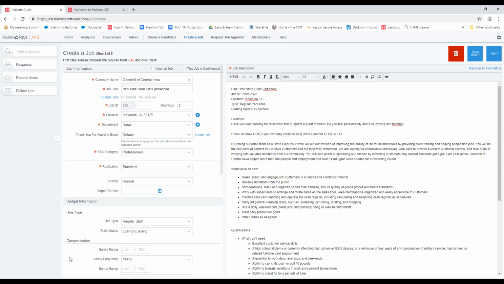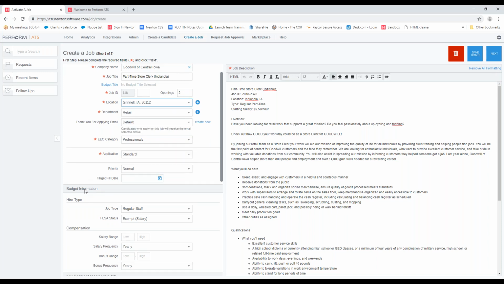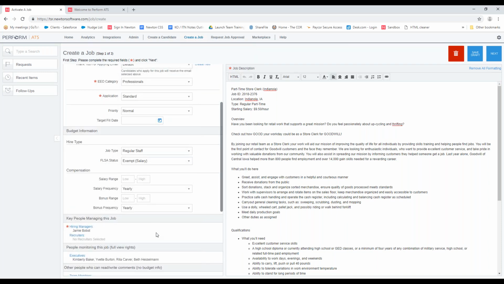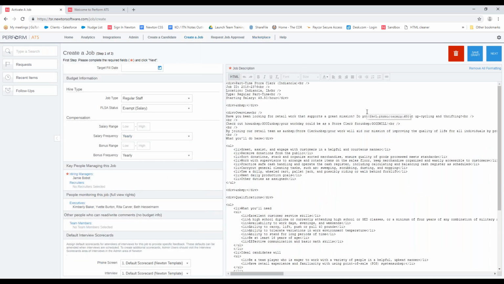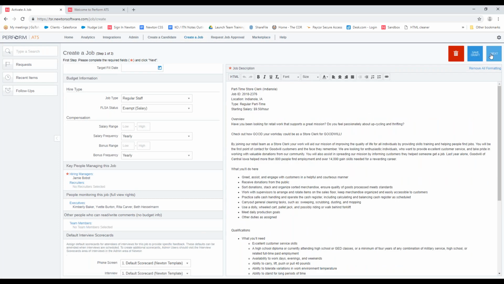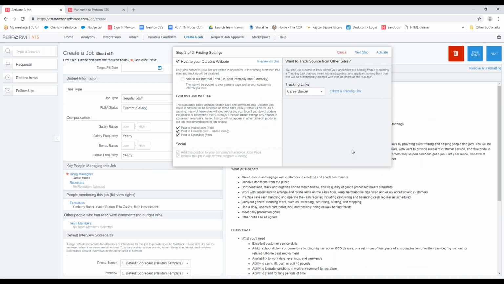It'll copy over all of the settings on the left-hand side and the right-hand side. So you could post this to a different location, like Goodwill. You could readjust the budgetary information or those individuals assigned. But you'll see here on the job description, everything is already perfectly reformatted for your careers page. So this allows you to repost a position with a couple clicks of a button.